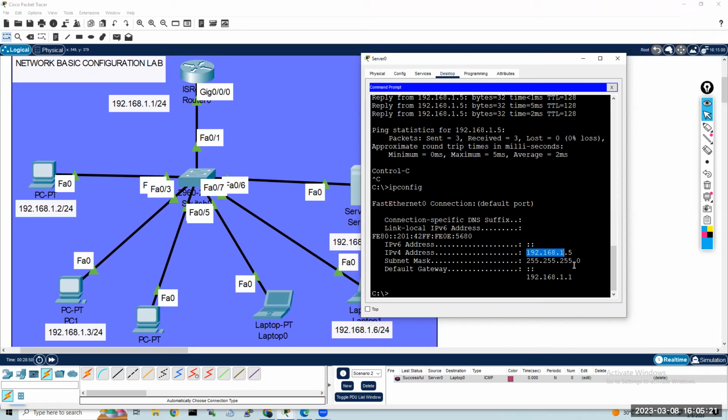This is a very good advantage, guys. We call this DHCP configuration. Understood, guys? Yes. Any questions?